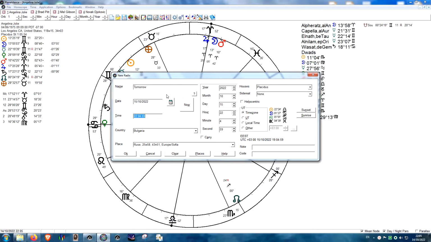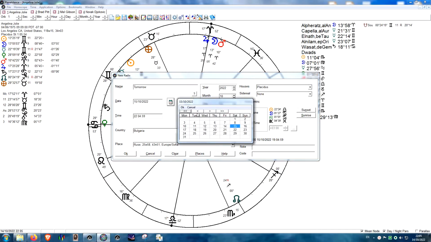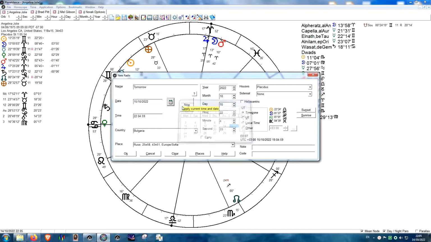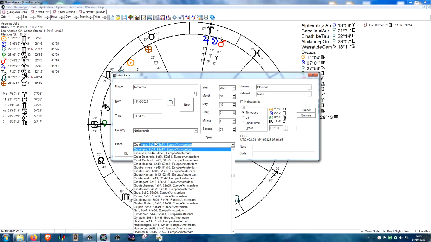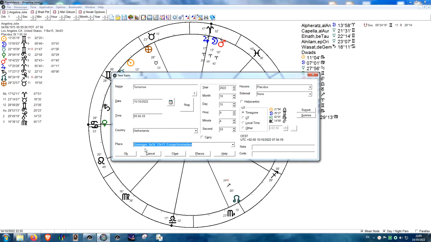So the 15th of October, you see, they also have a calendar, which is also helpful. And the clock they're using is a 24-hour clock, so it's not AM PM. That's fine. I would rather have AM PM, but anyhow, let's put 9 AM, 9:05, whatever. And the country, this is my default location, but we can put, let's put the Netherlands. And let's put Groningen. The good people of Planetdance are sending greetings from Groningen. So let's calculate the chart.